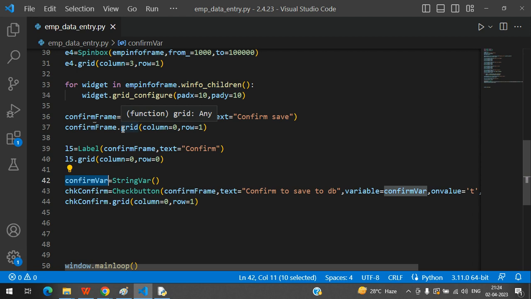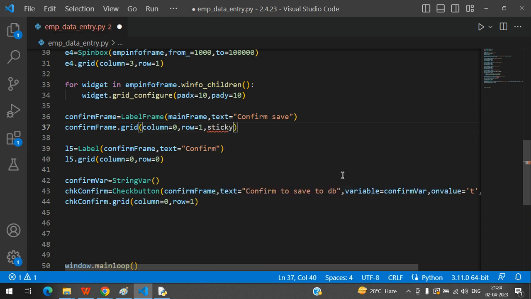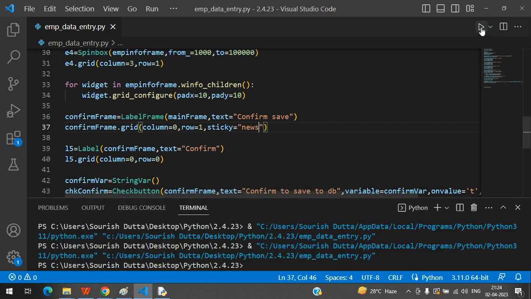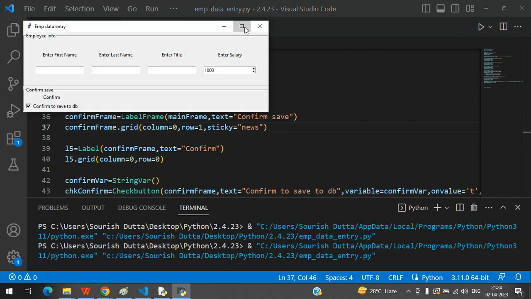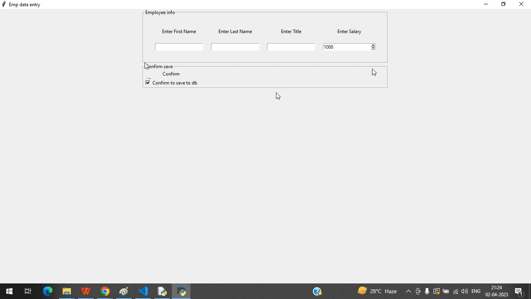Confirm fem grid, sticky is equal to news. You remember that? So at least we can do these things.